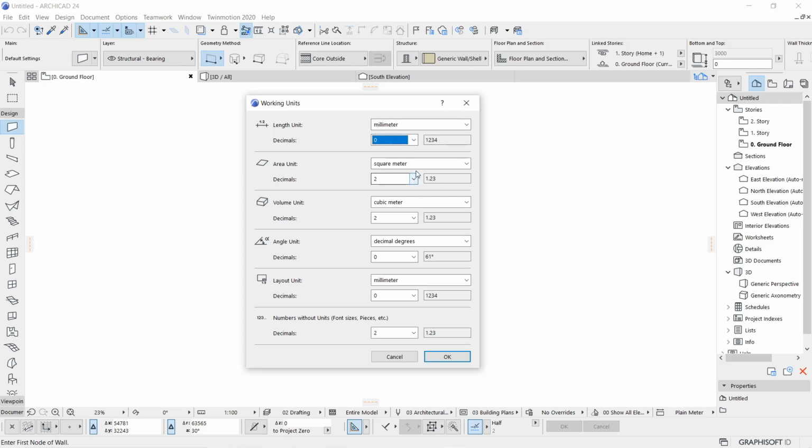Area unit is square meter, volume is cubic meter, angle unit is decimal degree. Most probably I'm not going to change them, but definitely, for example, if you are working with some surveyor unit, you can go and choose that angle unit format. But normally decimal degree is better. At the most, if someone is not comfortable with zero decimal places for the angle, you can add some decimal places also. This is how your angle will be written with the additional precision.